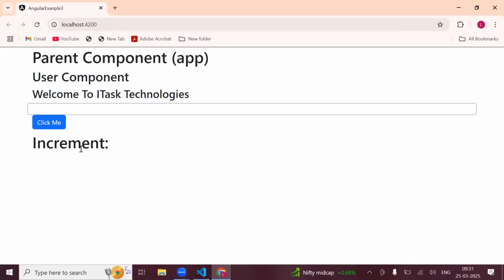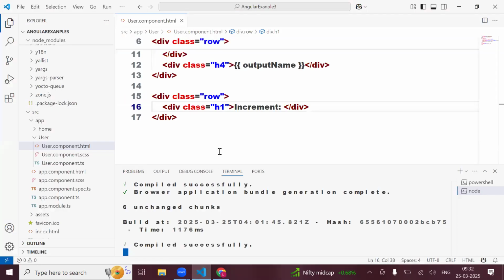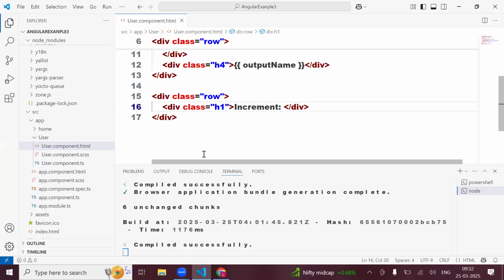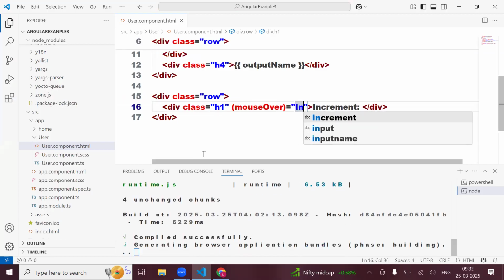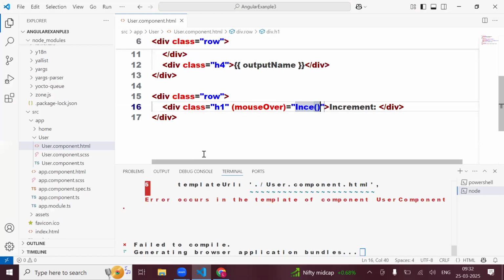Now you see here, whenever I mouse over on this increment, a counter should be enabled. So what I'm going to do here, I say an event, mouseover equal to increment function. Clear my point?